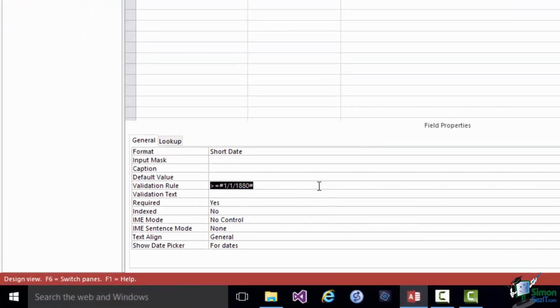That appears as my validation rule there, but the date is actually enclosed between hash symbols. And the way that you denote a date constant in Access 2016 is to enclose it between hash symbols. If you type a date in as we just did, and Access recognizes that you mean that to be a constant date, it will put the hash symbols in for you.